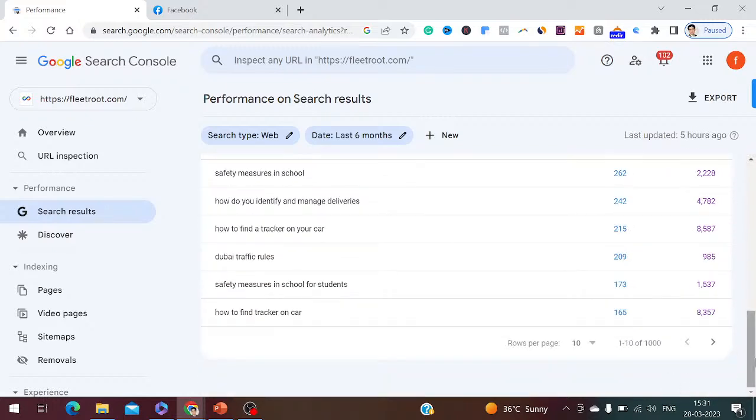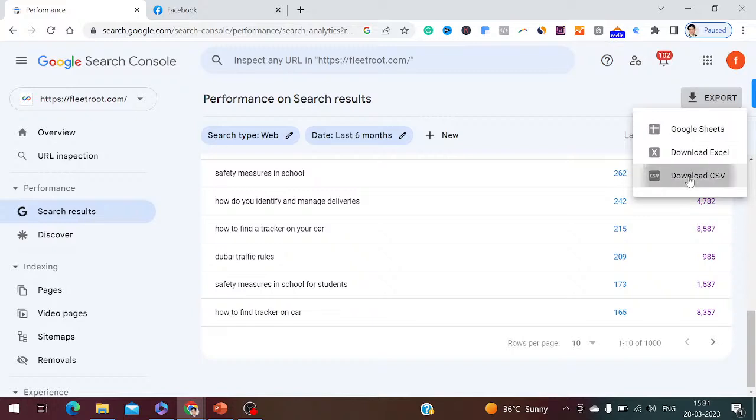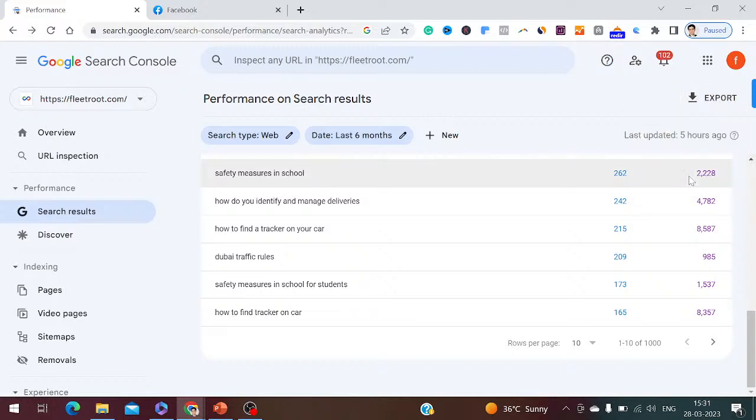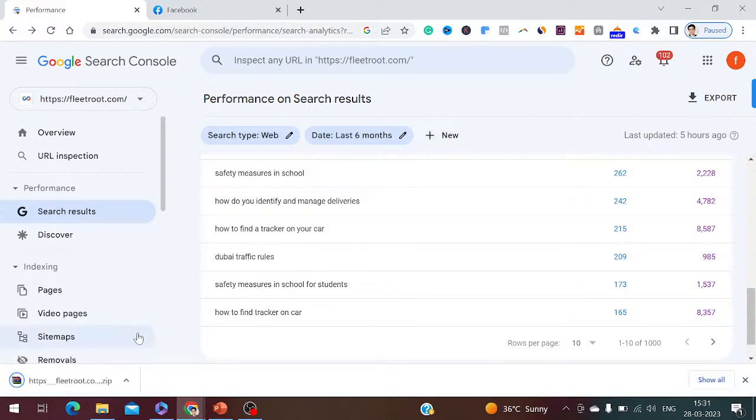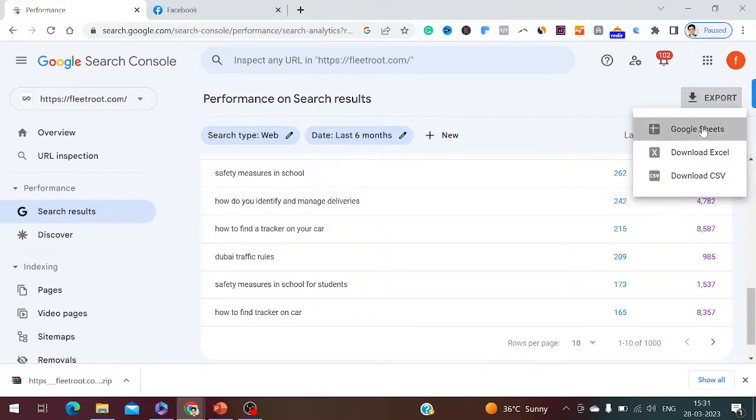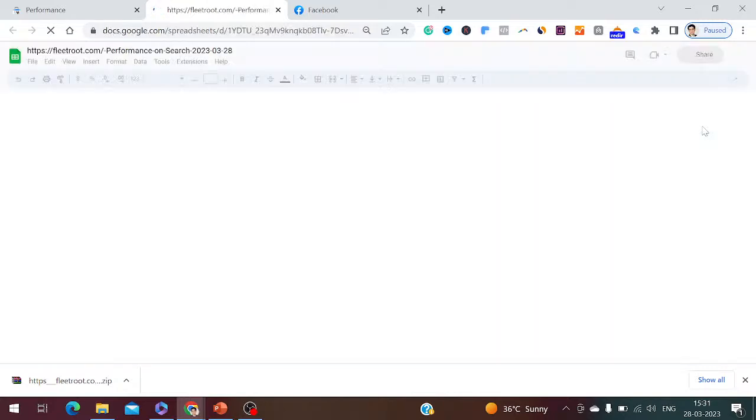So what I can do here is click on the export tab and click on download as CSV file, so I can find all the data in a CSV file, right? Or I can click export and go to Google Sheets. So we have Google Sheets opening over here as well. Hang on for a few seconds.